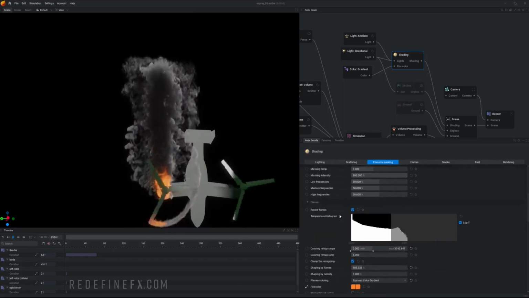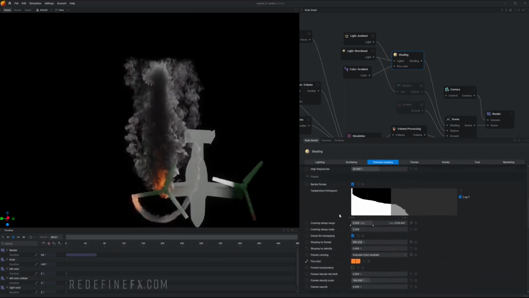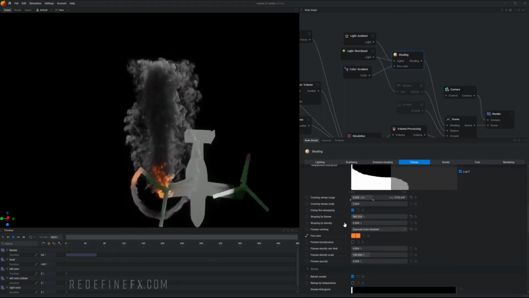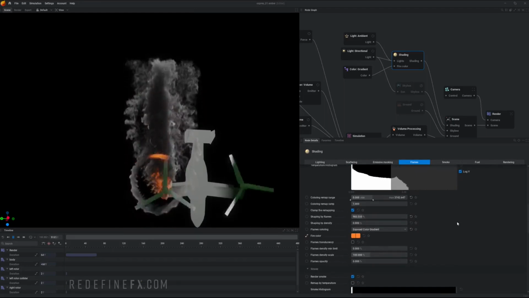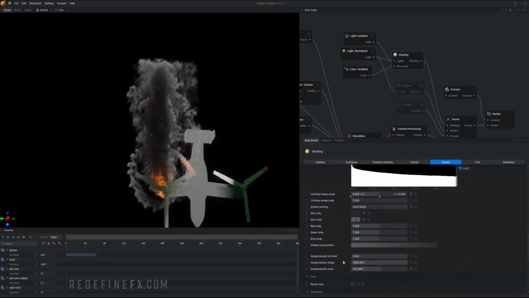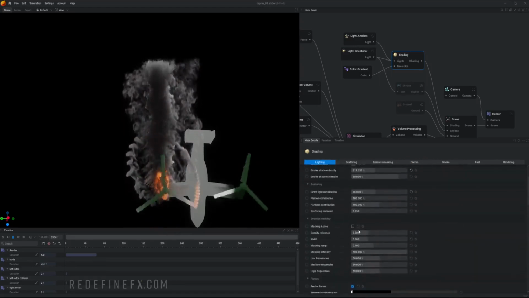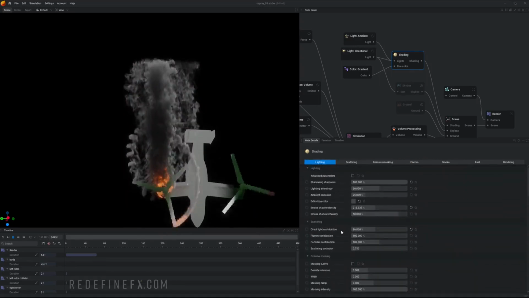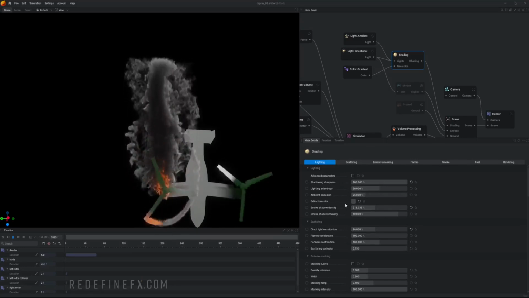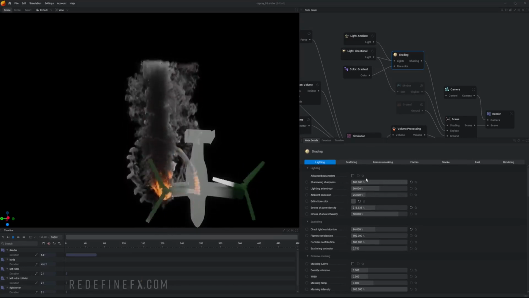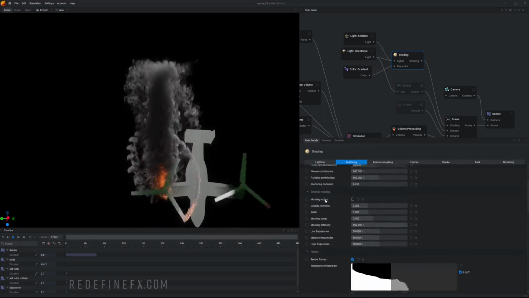There are just a few main settings, such as the color and the density for the flames, color and the density for the smoke. Then you can just make the smoke a bit darker with the scattering and the lighting. Very simple settings. So I would say don't be intimidated by the sheer amount of settings here. Try to simplify it in your head.